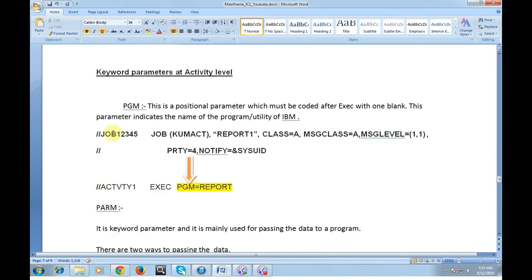We can see this is the job card, and this is the activity level code where EXEC is followed by PGM, and my program name is called REPORT. It is going to create some kind of report with headers, date and everything. So I'm calling this activity 1. Someone can call it a step.